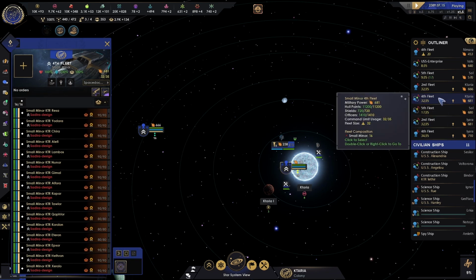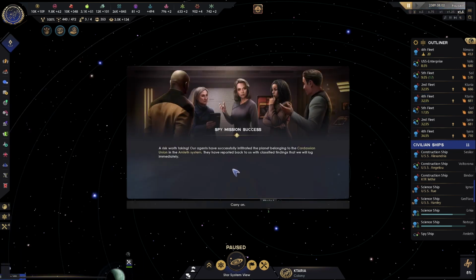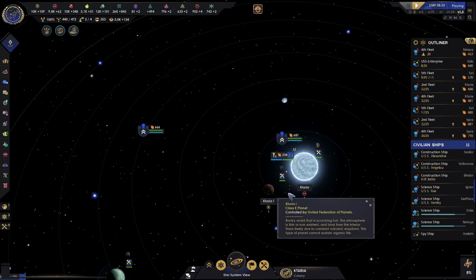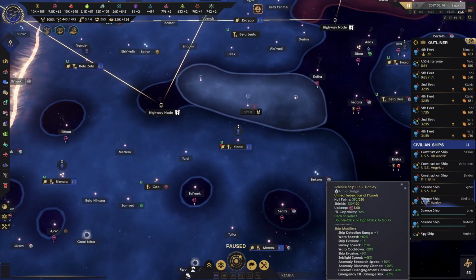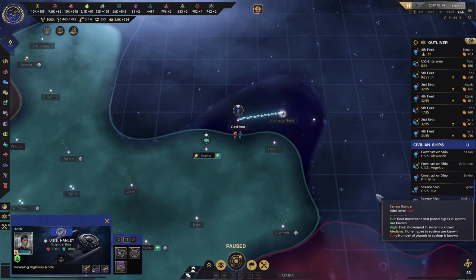But that's fine. All right, so they can go hang out by the space station. Spy mission success in the AMLEF system. Perfect. So that means they like what I bring to the table. All right, highway node. Let's see exactly where that is.